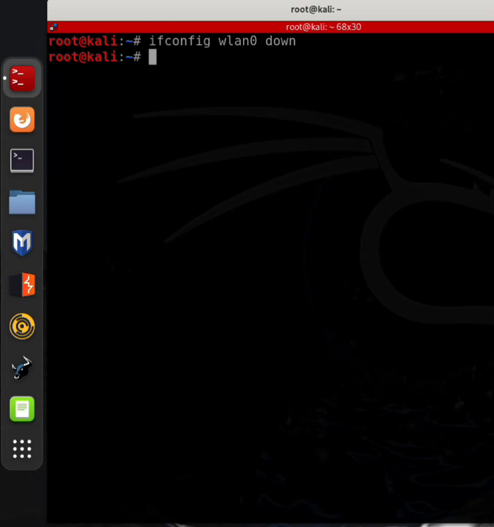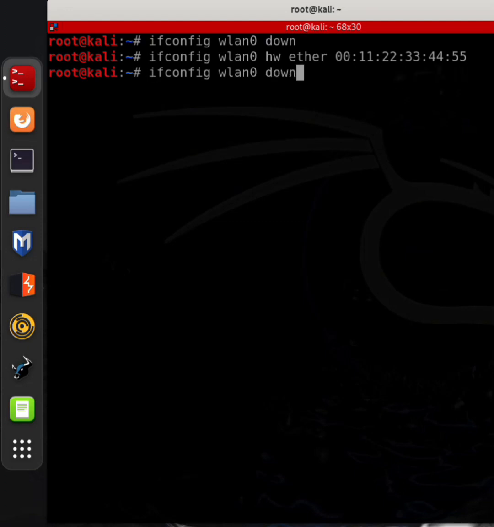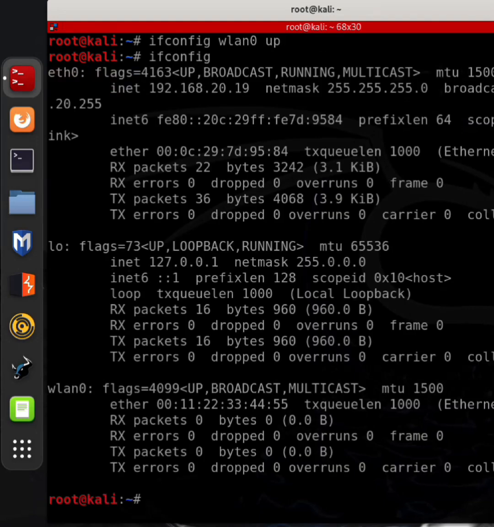To do that, you will also run ifconfig followed by the interface name, which is wlan0, hw ether, and then give it that new MAC address. Once you have assigned that MAC address, you can go ahead and bring the interface back up. You can go ahead and enable it. So you will run ifconfig, the interface name, followed by up, and that will enable the interface once more. To confirm that that is done, you can simply run ifconfig again, and this will list the network interfaces, and you can see the interface name and that the MAC address, ether, has been changed.